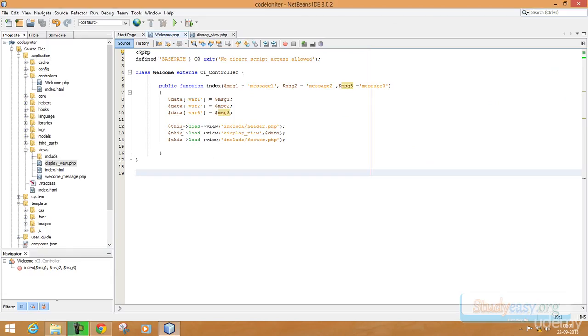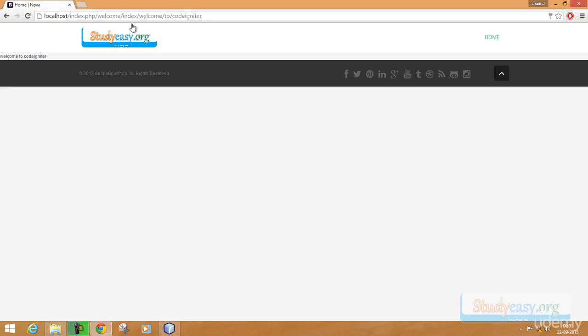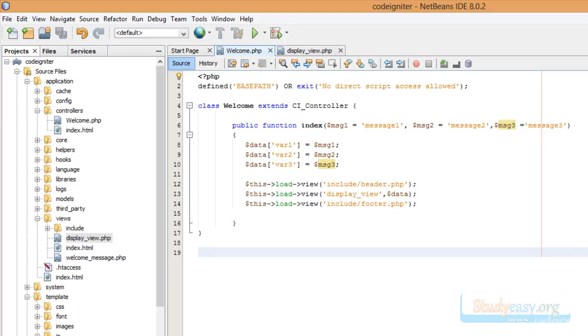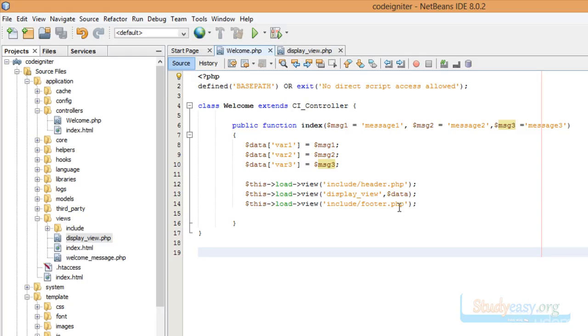Now let's try to test this particular function. In here I have already loaded the URL as localhost/index.php welcome index, and welcome to Codeigniter is the parameter passed for the method index. If I hit enter, it will show me welcome to Codeigniter, which is perfect. And if I remove welcome to Codeigniter and again hit enter, it will show me message 1, message 2 and message 3 as expected. So the program is working perfectly.